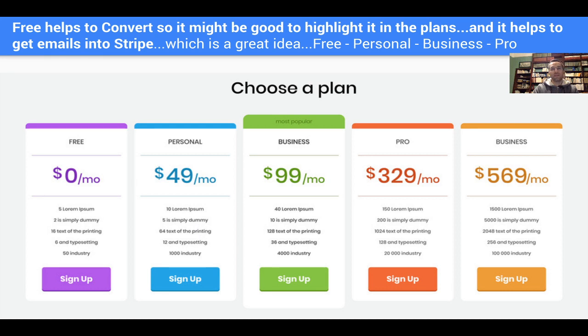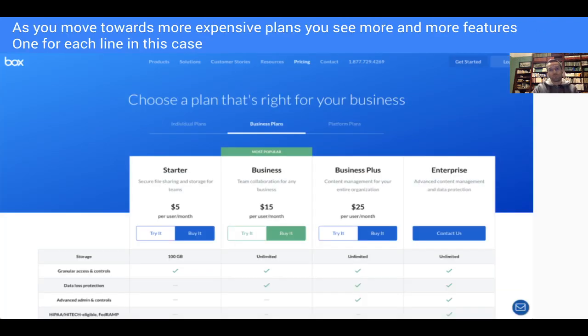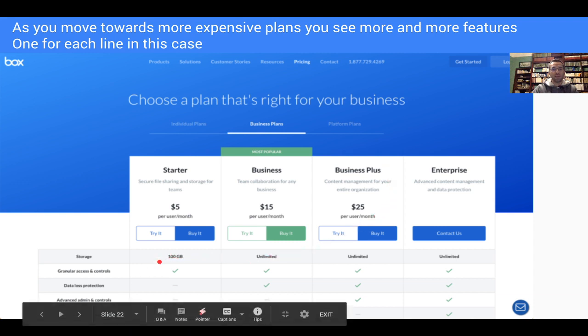So yeah, free is super important. If you read the book by Wes Bush, it's super important to have free. I was just convincing some fellow tech founders how important it is. Let me just double check that my audio is good. Perfect. So then, as you move towards a more expensive plan, you see more and more features, one for each line in this case. I think this is really nice and clear.